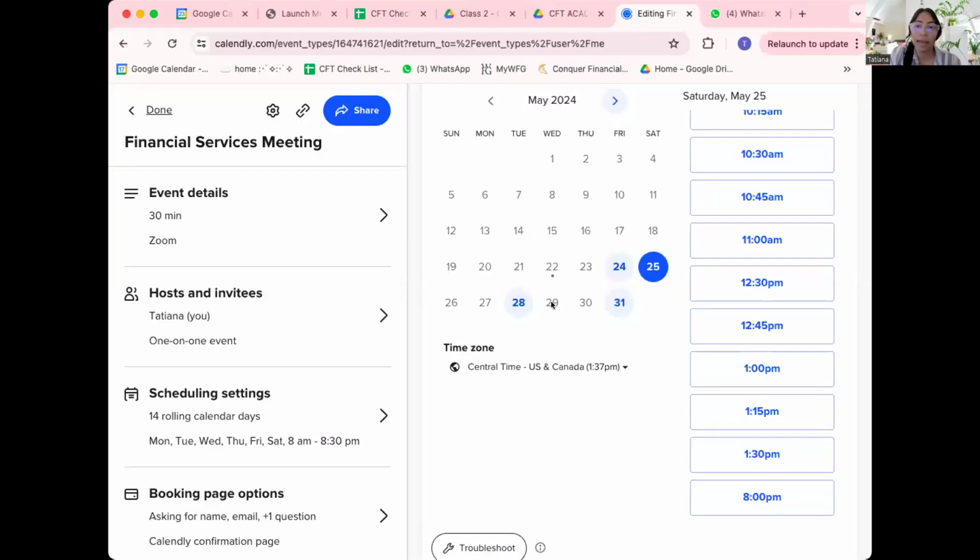So I did want to check something. When I set up my Calendly, I don't know how to use it. So I did it, and then it's showing that I don't have any of these other days available, even though I do.